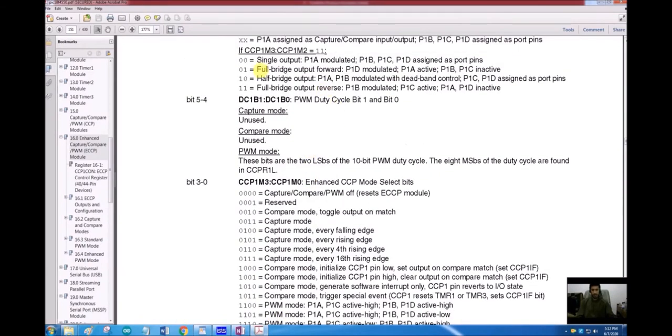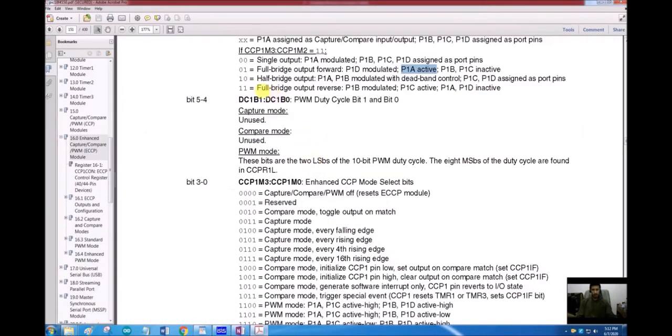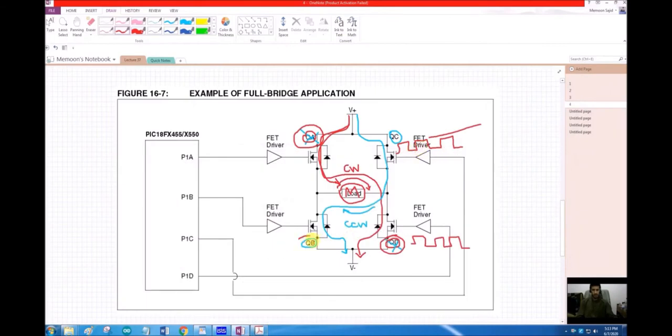If we see here, in a full bridge forward mode, the D is modulated and A is active. So one is completely on, this path is 100% always on, and this is modulated. So even by modulating just one of them, we can control the speed. And in the full bridge reverse mode, B is modulated, C is active, and the other two, A and D, are inactive.